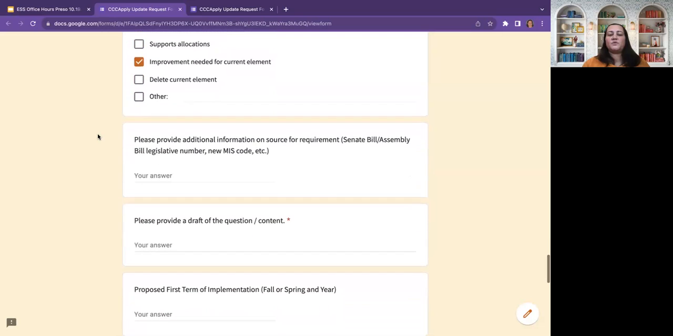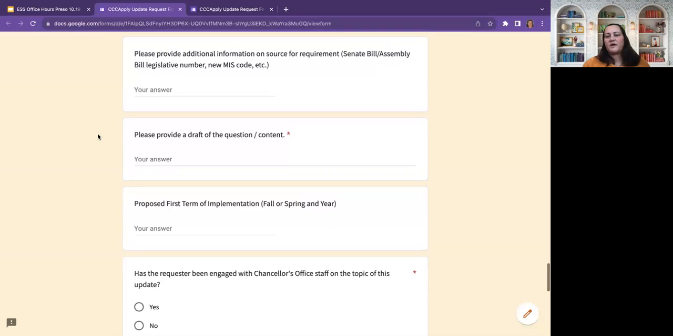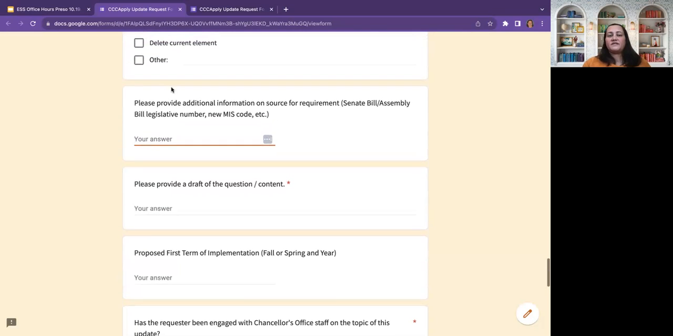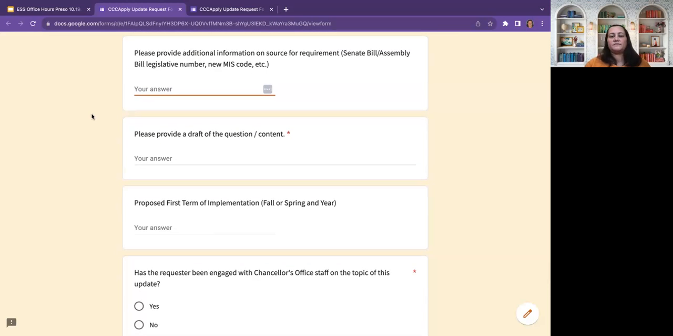Then we get into where we ask for additional requirements gathering. We want some more information about what you're requesting. So if there is additional information on the source, for example a new Assembly Bill or Senate Bill, what is the legislative number? What is the MIS data code that's associated? Put that in here as short answer text as well, to provide additional information to our teams when they are processing these requests.